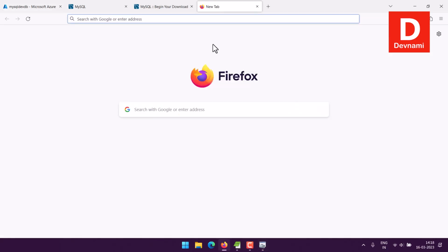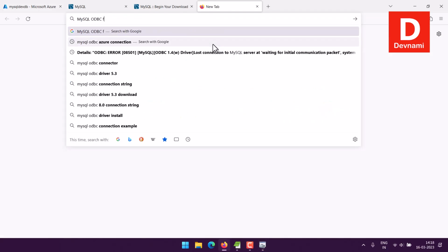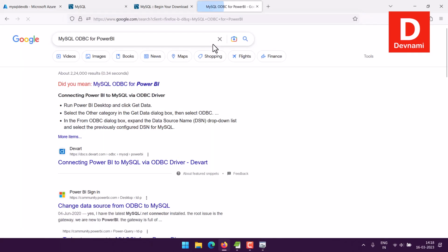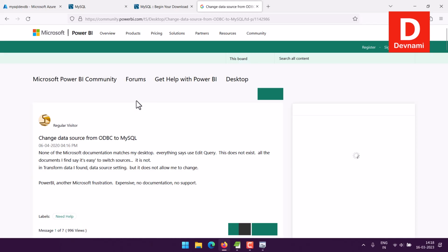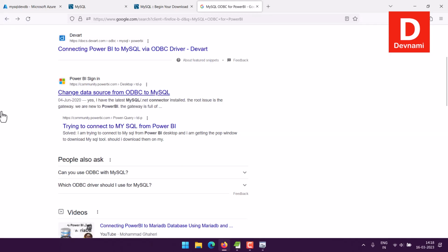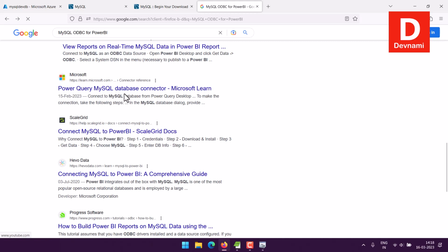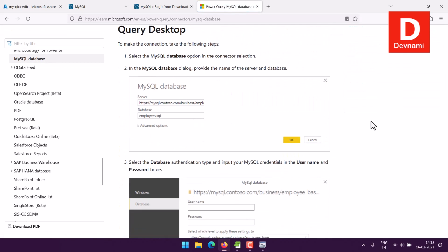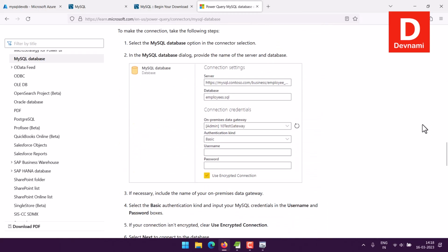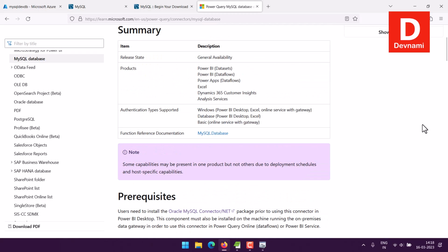You can also see MySQL ODBC for Power BI, and there are connectors. So if you check the data source from ODBC to MySQL, sorry, should be there. So Power Query MySQL database connector, and take a look at that, right? So it also makes use of this particular ODBC driver, right? So it should show you how to do the connection, etc., right?